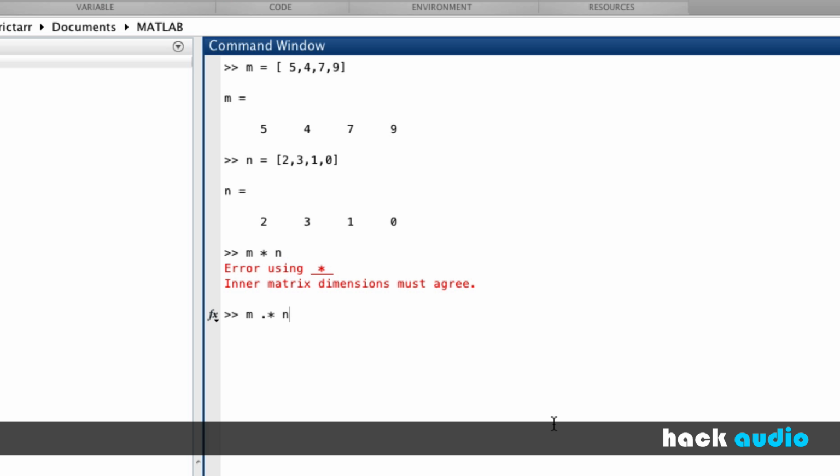So now when we execute this command, we see that we get the result that we would anticipate. 5 times 2 equals 10. 4 times 3 equals 12. 7 times 1 equals 7. So any number times 1 will equal itself. Then we have 9 times 0 equals 0. Any number times 0 will also give us 0.